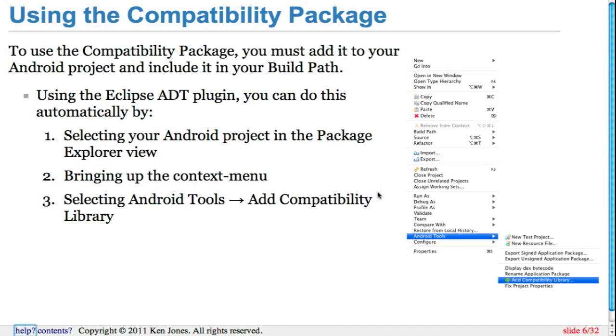But in the latest versions of the Eclipse ADT plugin, there's a nice little convenience. You can right-click to bring up the context-sensitive menu for your project, and near the bottom there's a set of Android tools, and there's Add Compatibility Library there. When you do that, if you've tried this before, you notice it actually goes out and fetches the compatibility library live from the site. So it's always going to try to fetch the latest and greatest version and install that. If you don't have network connectivity, that might fail.